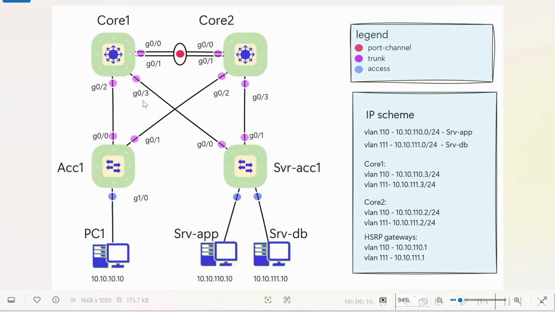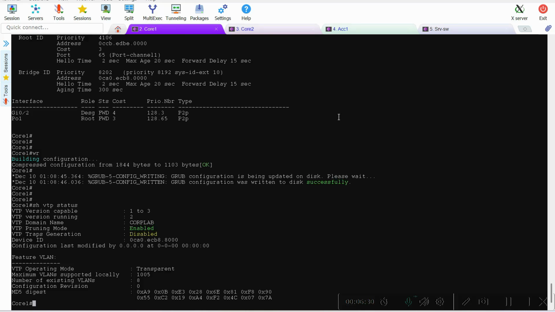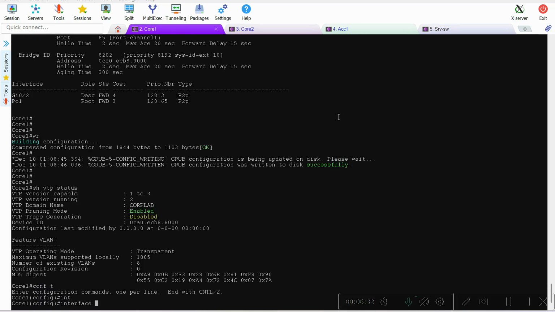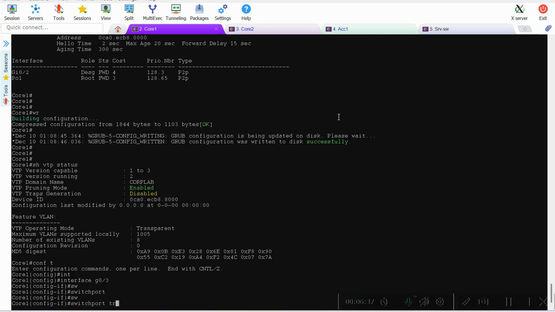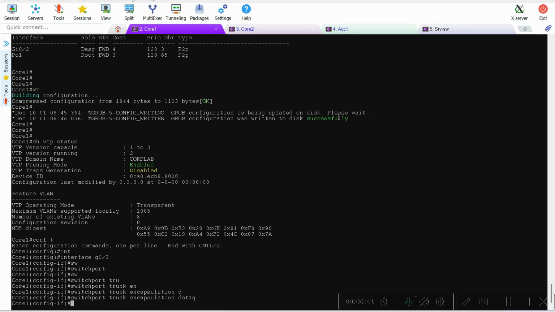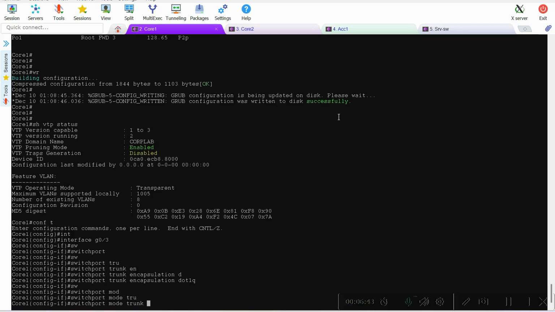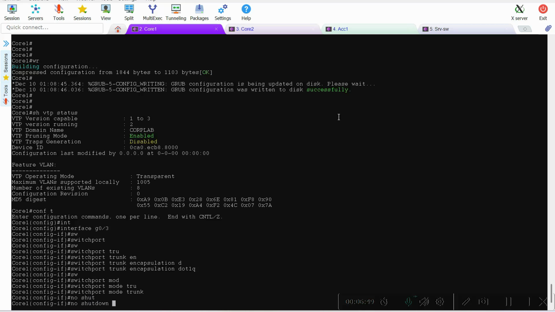In core 1, G0/3, this one, let's configure the trunks first. So core 1 G0/3. We already did this before. Switchport trunk encapsulation dot1q, switchport mode trunk. Just like in episode 1, we configured it like this.